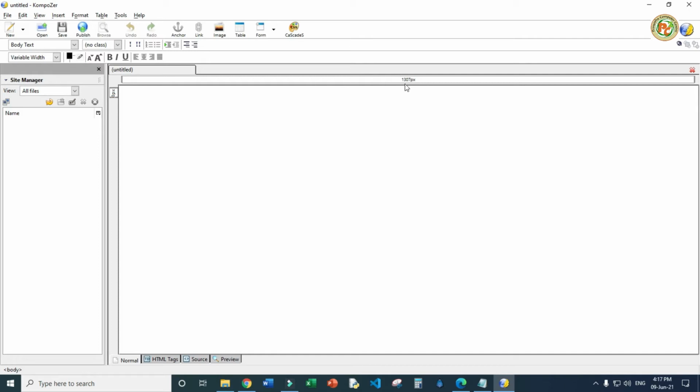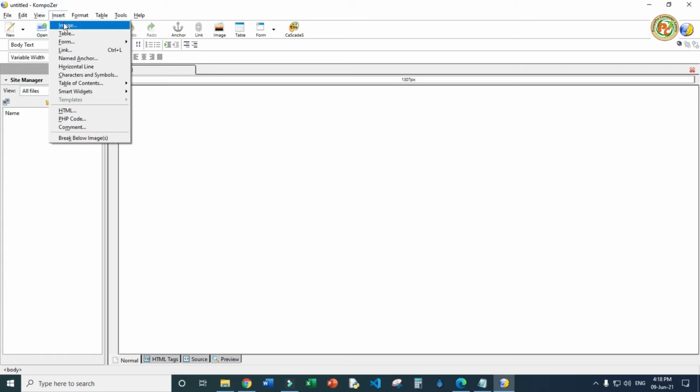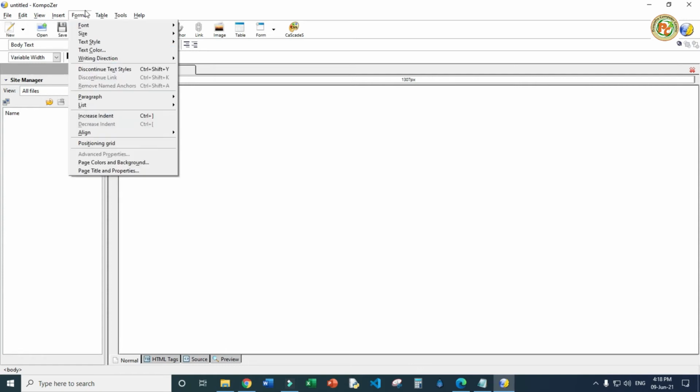It is up to 307 pixels long, our window is there. Right now our cursor on the 0 pixel is working, okay. So this is all about the GUI. Now if you want to insert anything, image, table, forms, and all the form fields will be here. If you want to create a link, it will be here. If you want to create PHP, then you can type PHP code here, okay.